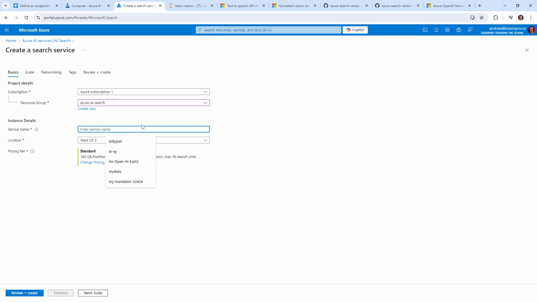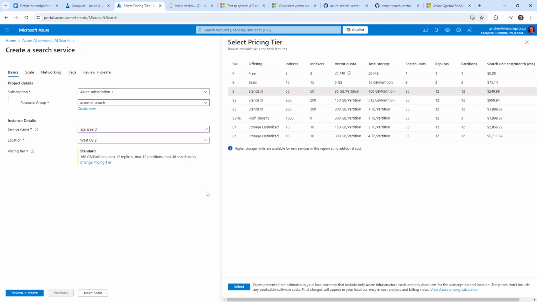I'm going to call this one Azure AI Search. And I got the name. If you have to put numbers on there, do that. Notice I'm doing West US. We have a few pricing options. Let's take a look here. And so I do not want standard. I'm going to go with basic. I do not feel like paying that amount of money. But if you need to do free, you can do that. But I'm going to do basic because that's what it's recommending.